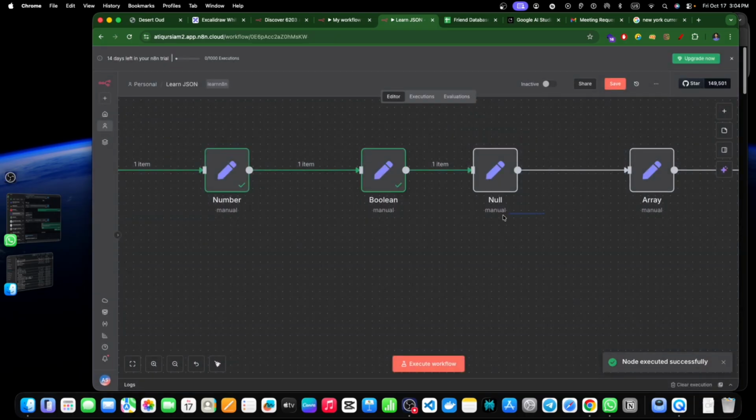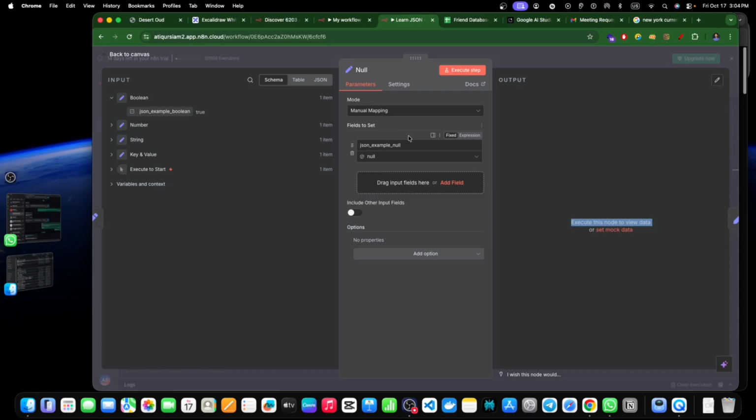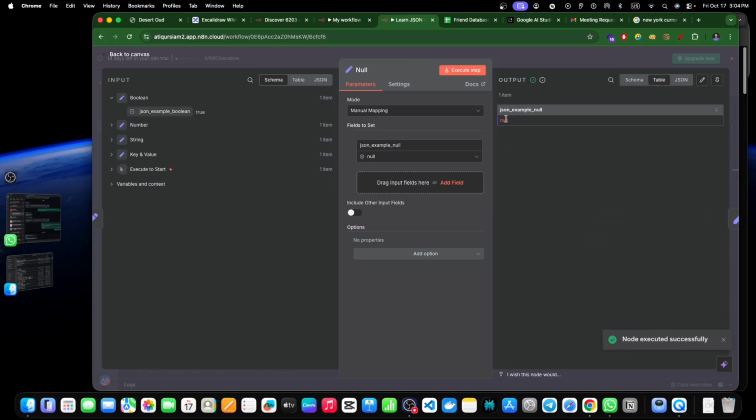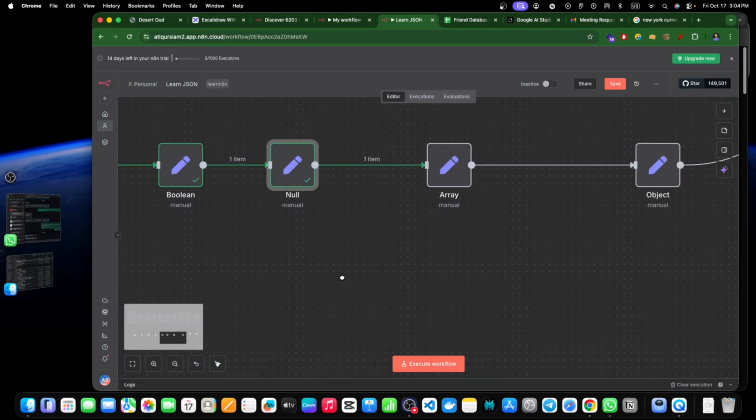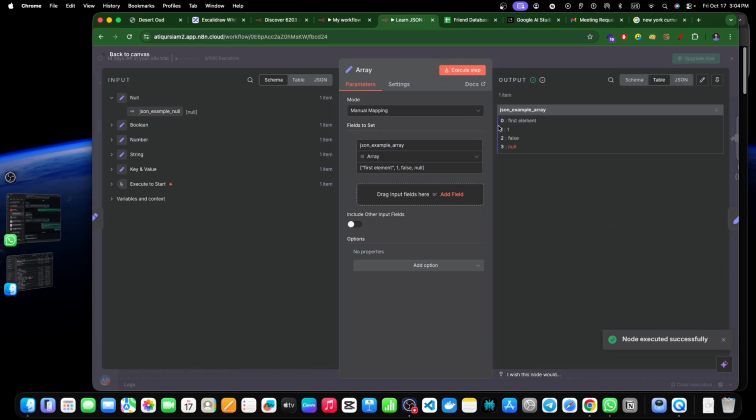Okay, there is another thing, that is null. This is the example of null. The value is null, there is nothing in the value. Now the array example: there are different indexes starting from 0. If I execute this, there is first index 0, first element 1, false and null.